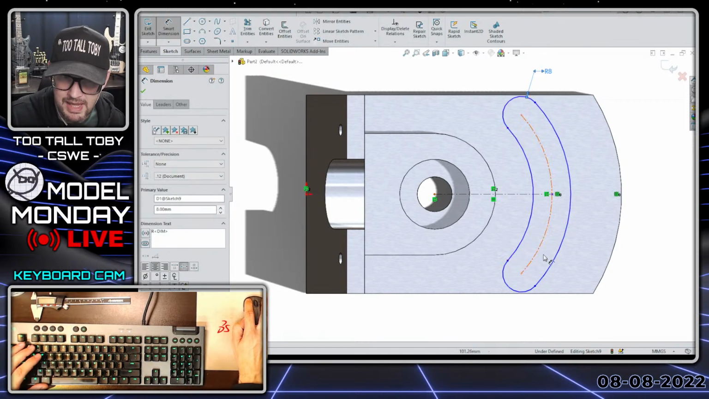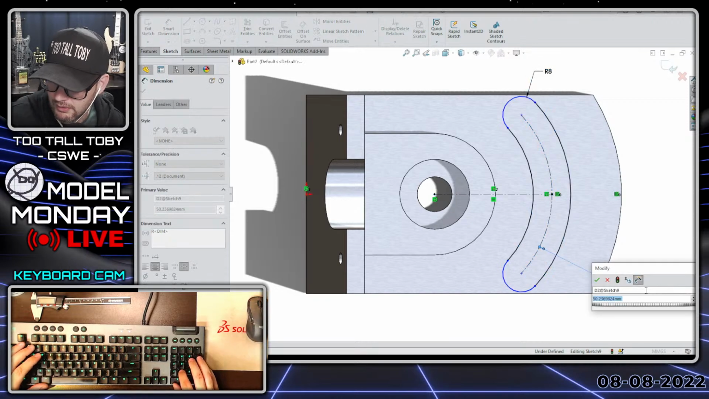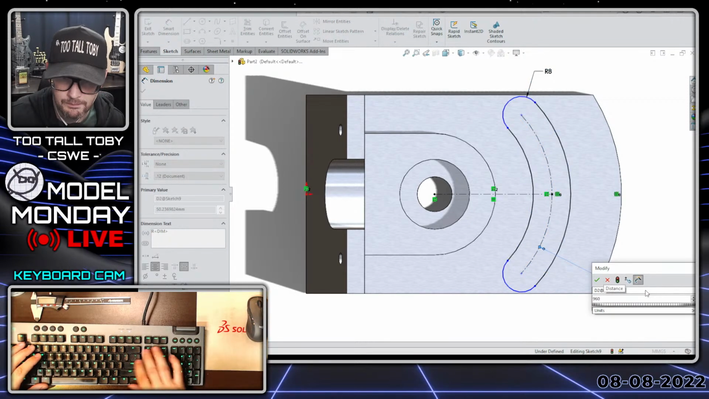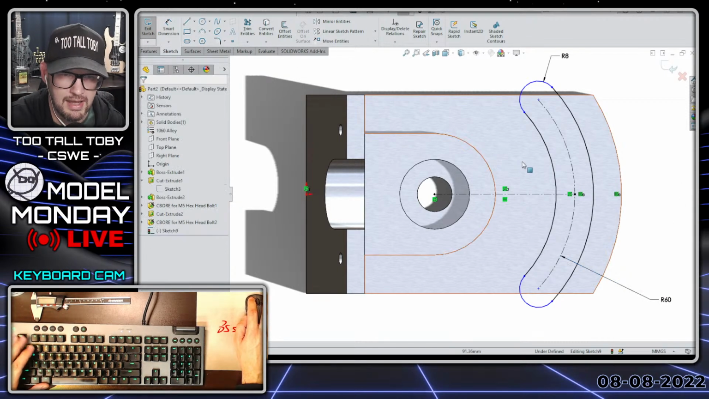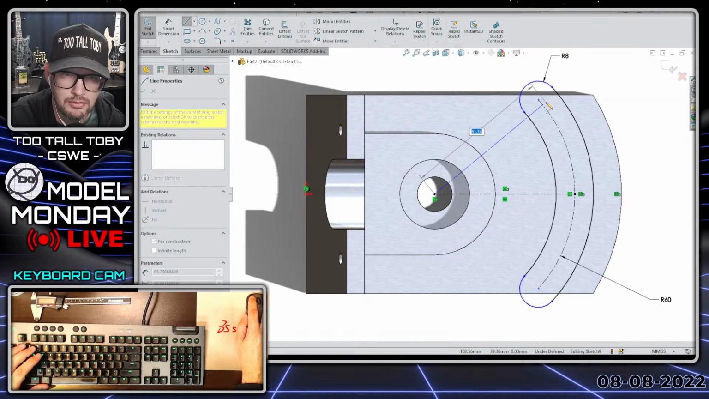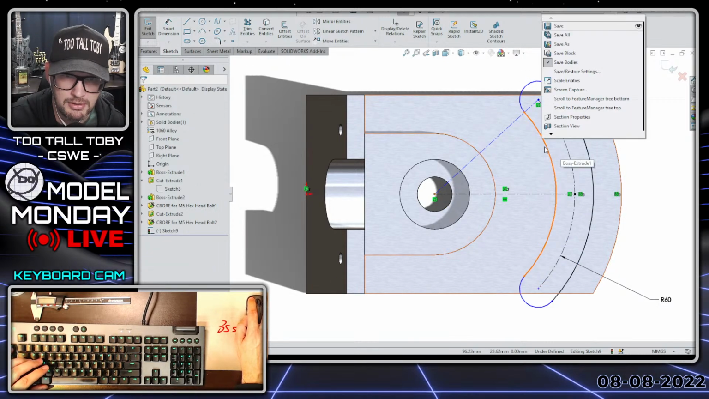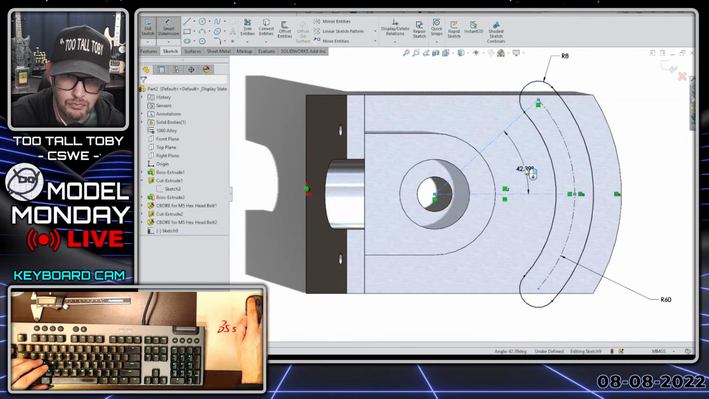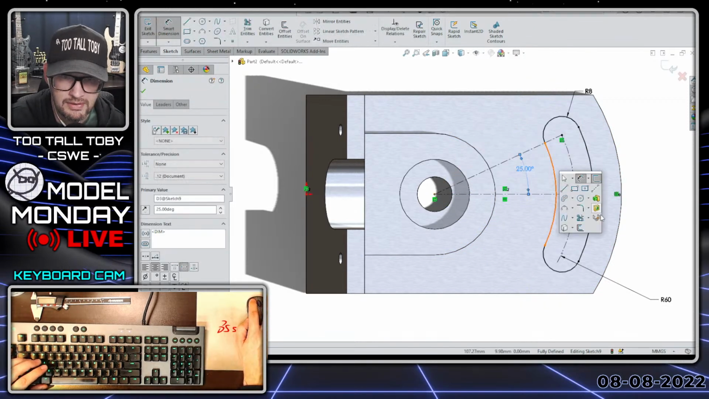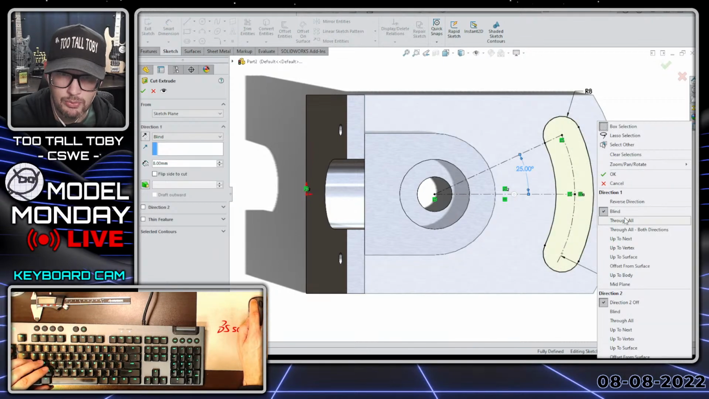Okay, so that has a radius of 8. This has a radius of 60. And finally, we have an angle on this thing. Is that how we close this out? Okay, yeah, an angle. So this is an open angle of 50, so this will be 25. S key extrude cut, right mouse button through all.